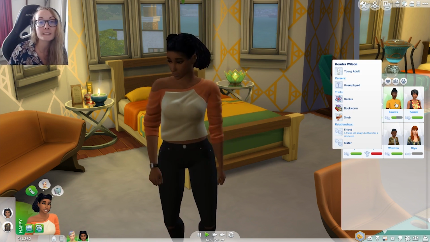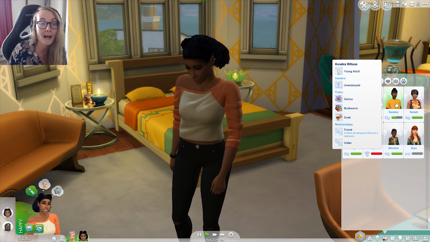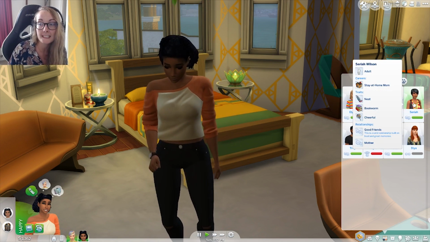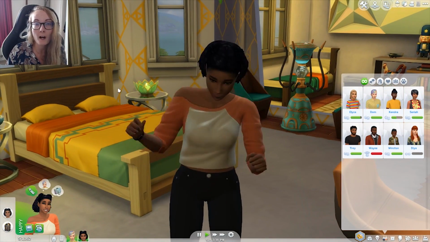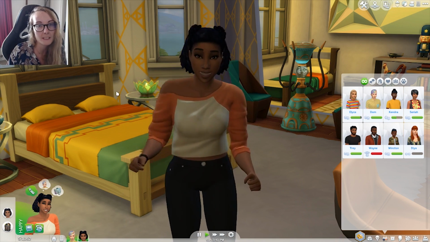Then she has an older sister named Kendra, who is a genius, a bookworm, and a snob. Her mum is Soraya. She is neat, a bookworm, and cheerful. Soraya is just this lovely, open-armed woman who absolutely loves everyone she comes into contact with.